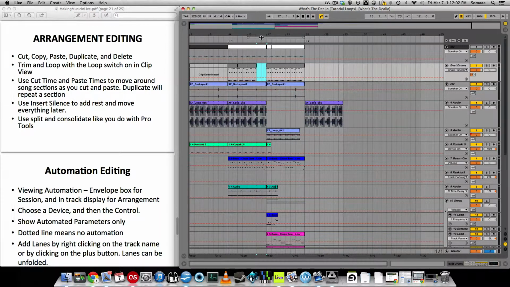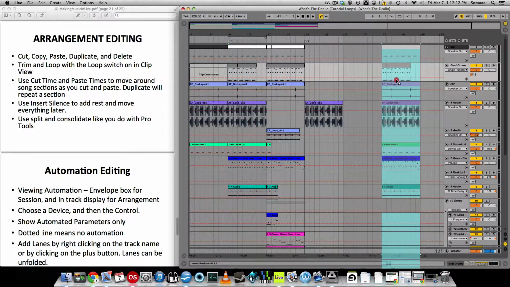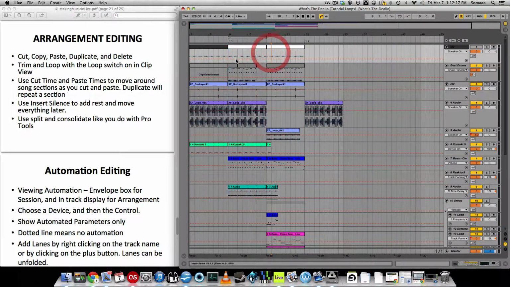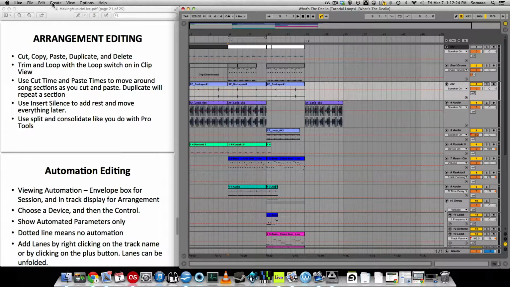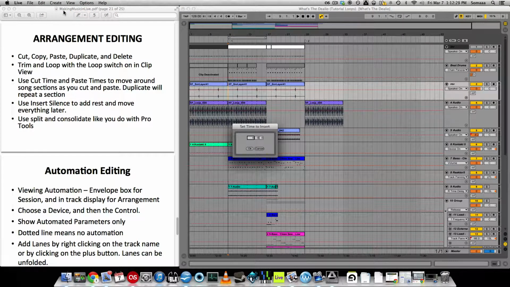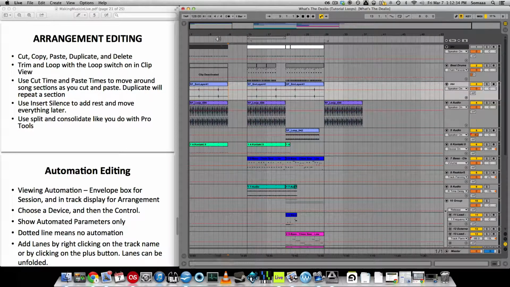You can also move entire sections around by selecting the loop tool up top. So I have this entire section selected, so now if I drag this, it moves this entire selection over. Another cool thing is inserting silence. So if I have this section selected right here, if I click create, insert silence, or command I, let's say I want 4 bars of silence. Click OK, and it moves everything over, and now I have 4 bars of silence.